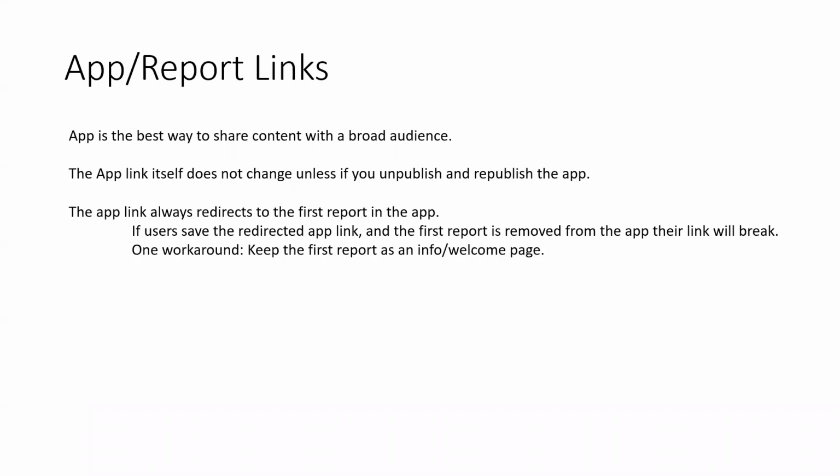So the app is the best way to share content with a broad audience. It's very easy. Well, before this newer way of sharing one report came about, the only way for you to share with the entire org was to share with an app, right? Now that this new way of sharing is around, I don't know if this is necessarily true. An app is a better choice if you're bundling reports and giving them a certain navigation behavior.